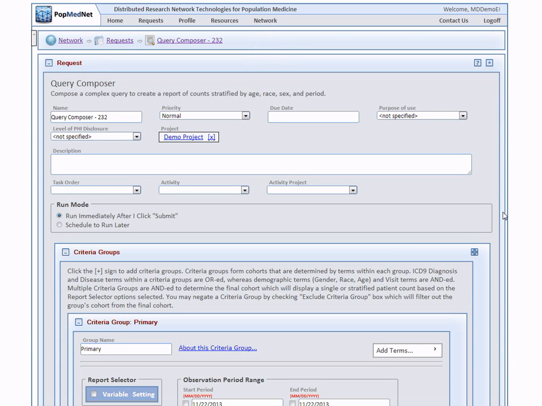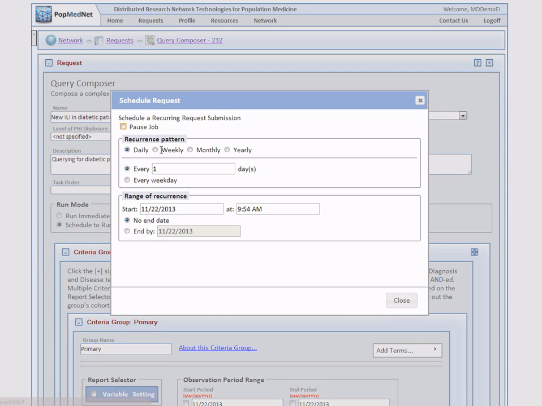This is the Request Composer page. Here I can name my request and fill out any other details such as priority or due date. In the description, I'll add a brief description of my request and its purpose. Next, I'll select the Run mode. I can either submit my request immediately or schedule it to run later or to reoccur on a set schedule.